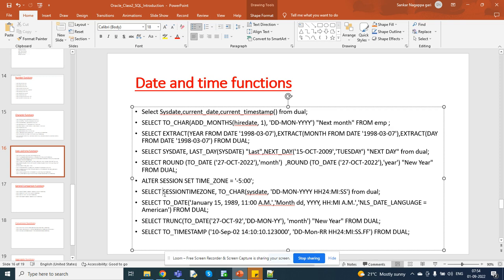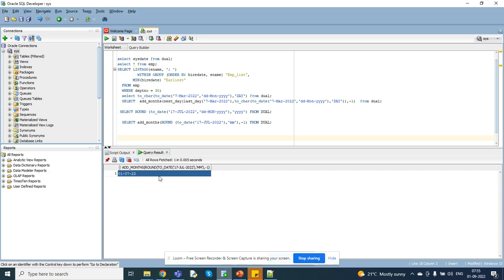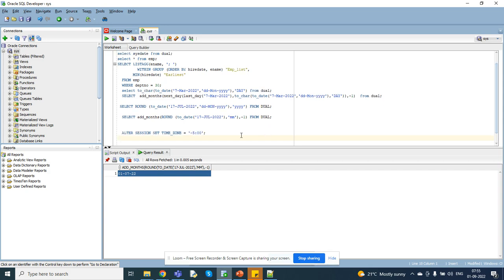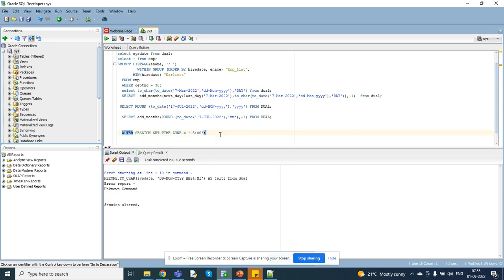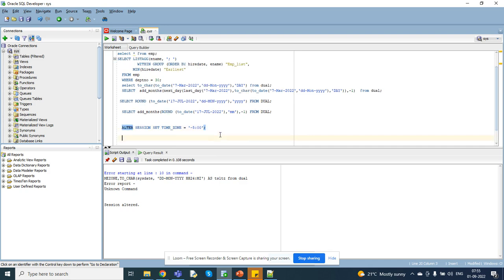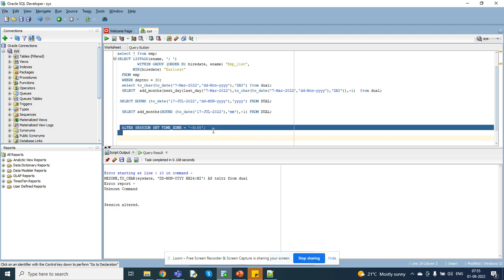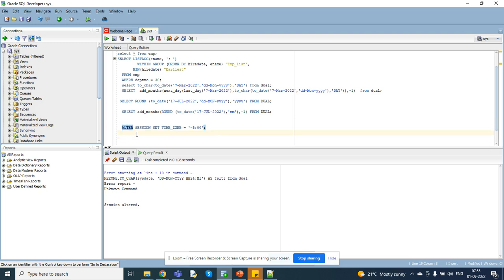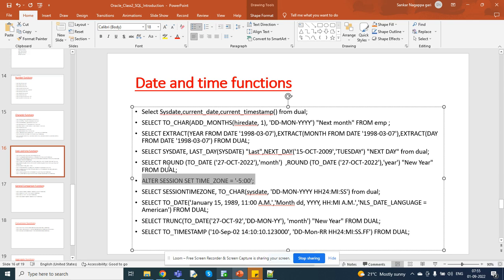This is just an example I am giving. You can set any time zone. Actually, the client will give which time zone you need to choose. Everything they will mention in the requirement. The DBA will take care of these things. No need for the developer or tester to worry. Okay, I've just given it as an example.